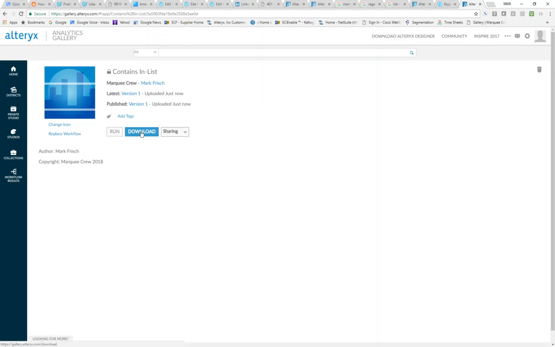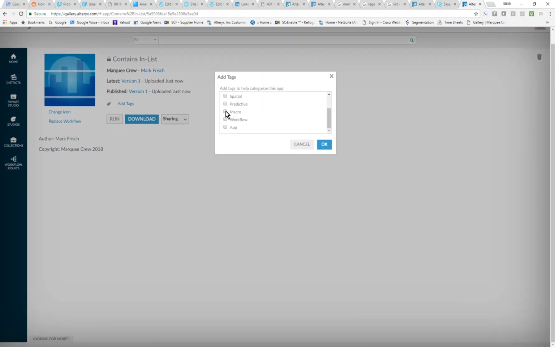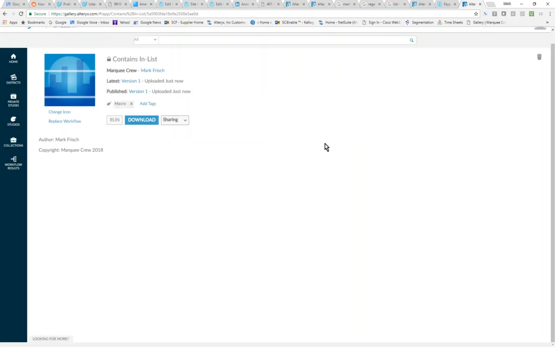I'm going to allow users to download that. I'm going to add a tag of macro to help categorize the app. And I'm going to allow this to be put into the public gallery.